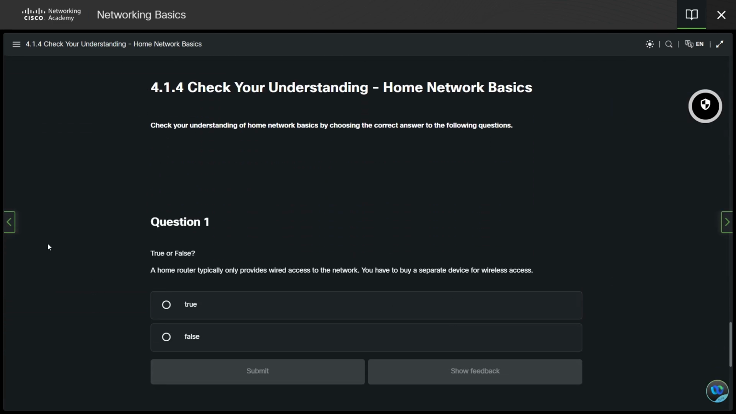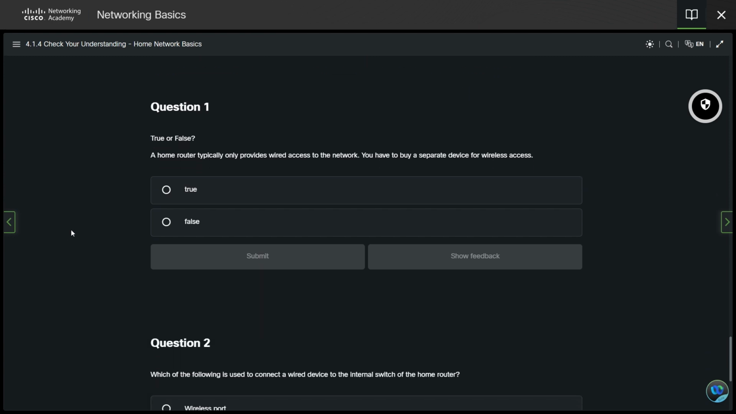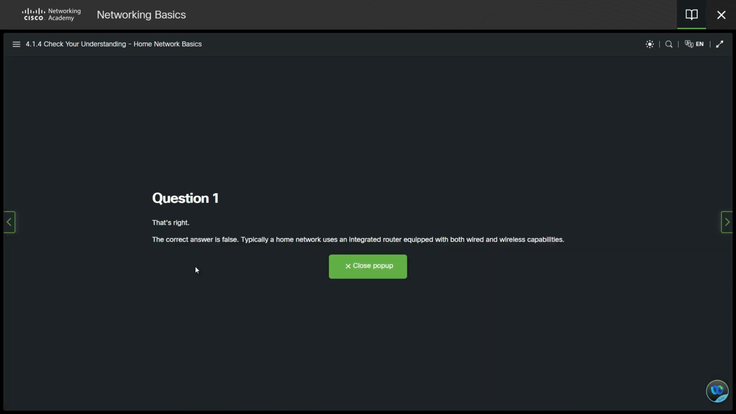Let's finish with check your understanding: home network basics. The first question, true or false? A home router typically only provides wireless access to the network. You have to buy a separate device for wired access. False. That's right, the correct answer is false. Typically, a home network uses an integrated router with both wired and wireless capabilities.